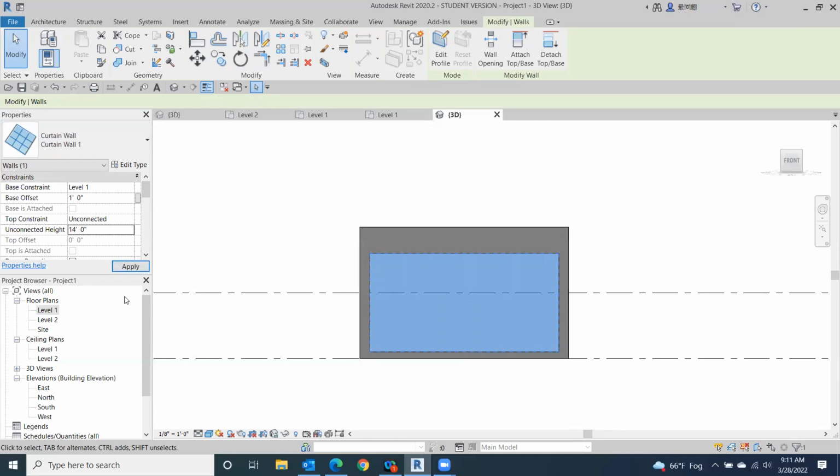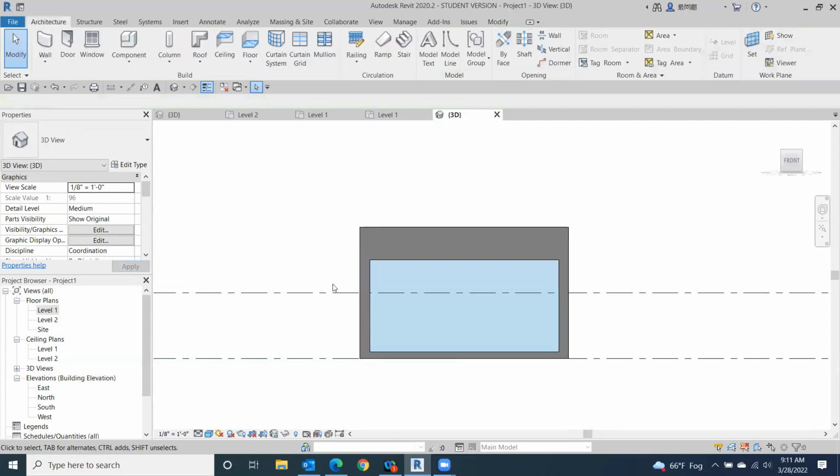Unconnected height would be 14 feet. And now that brings it back down to the size that I want it to be, the location that I want it to be. So it's just something to start playing with and thinking about as you start laying in your curtain walls. As you start putting these into the space that we're going to be doing, it'll start making more sense.